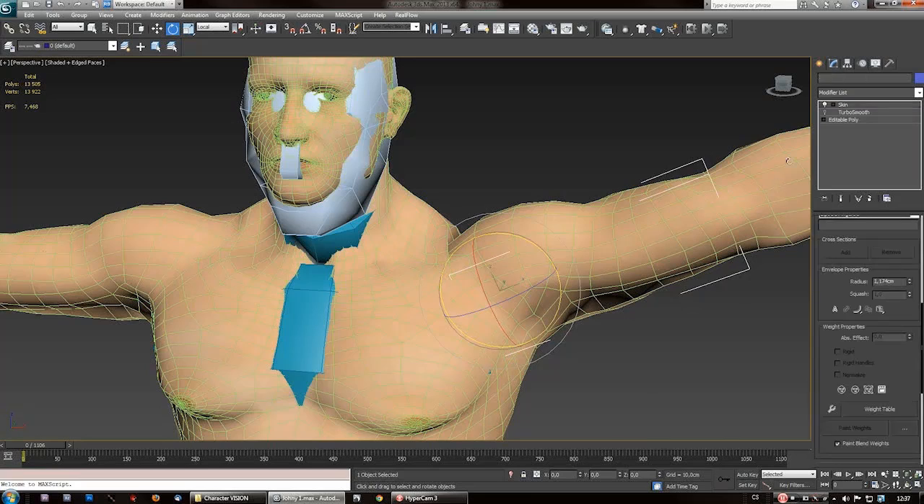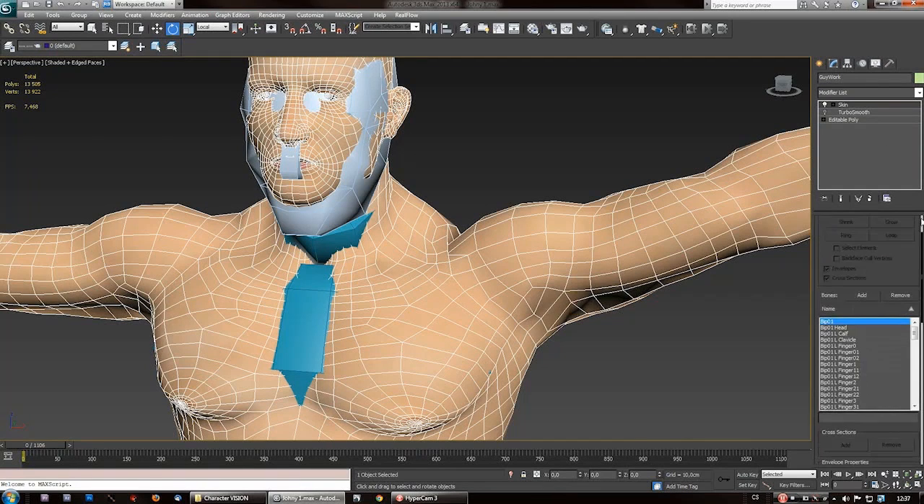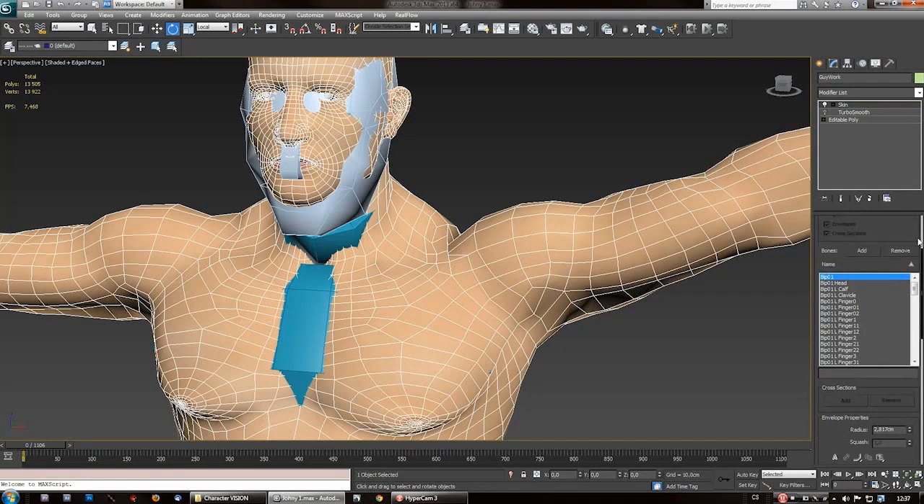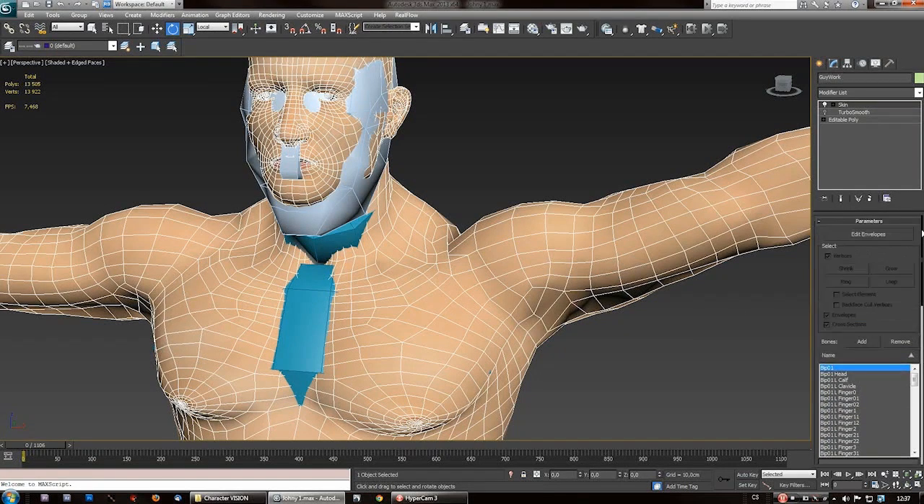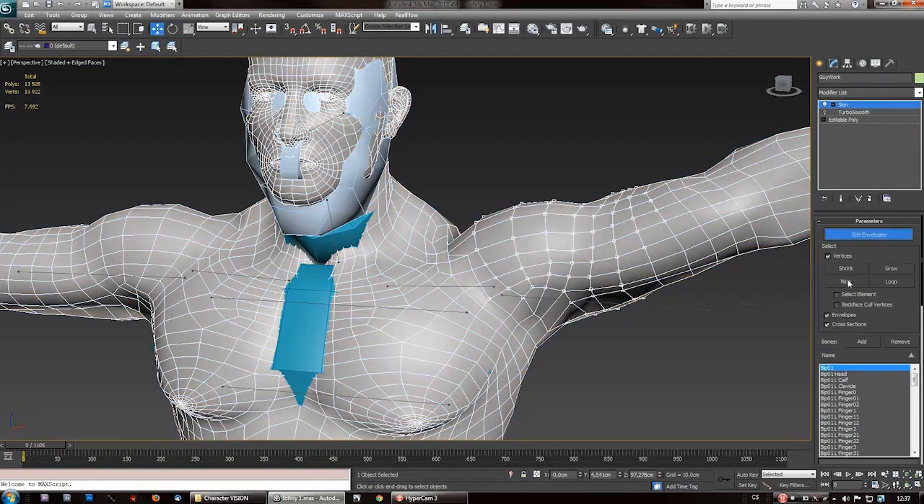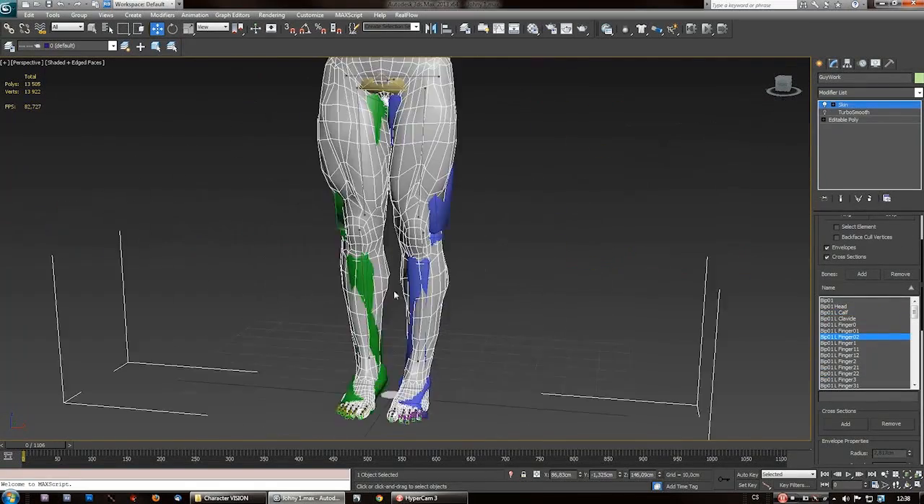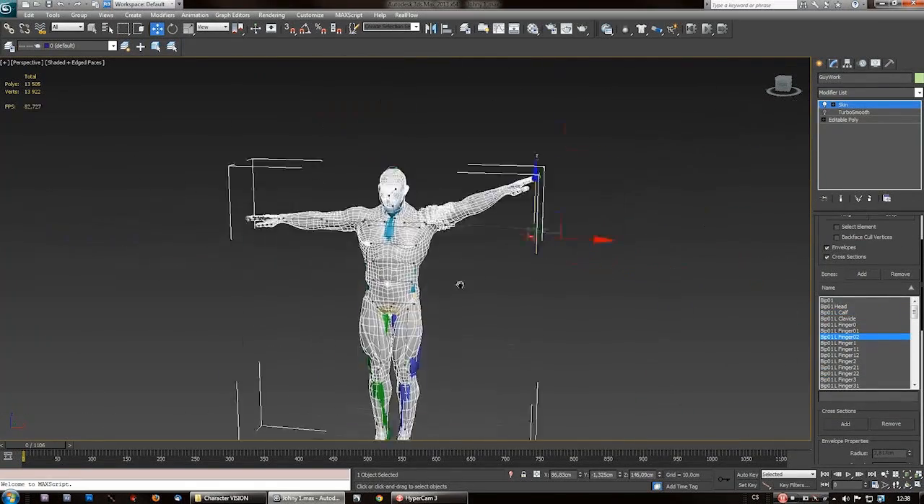So let's do this. Let's go back to skin. Now this is really a back and forth game, okay? Back and forth, from behind, from the front, from behind, from the side, whatever. That's the type of work this is, you know. So let's go ahead and do some more.